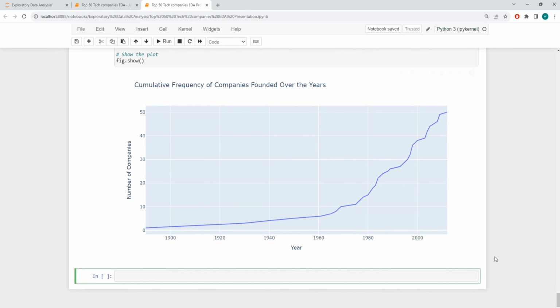So this is the plot. As you can see, it's a line starting from maybe the year 1890. The number of companies in the top 50 were increasing gradually, so there was a steady rise until around 1969. Then from there we can see there is a big jump in terms of these companies from 1969 up to now, up to 2012. Okay.